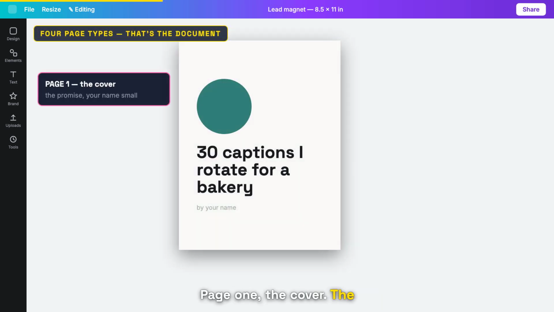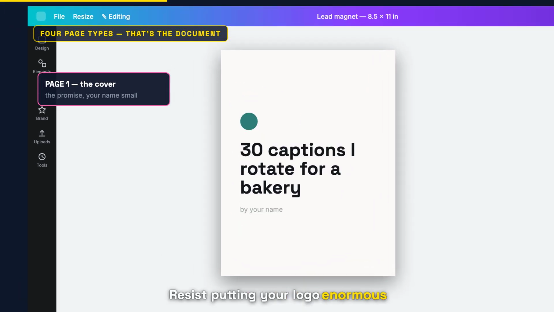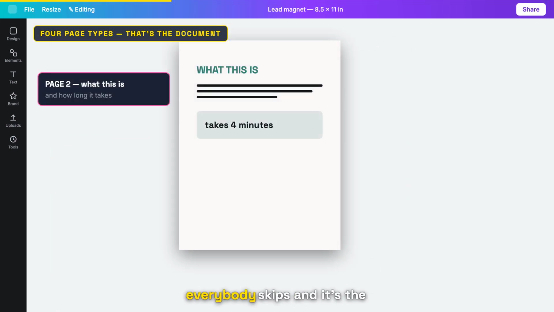Page 1, the cover: the promise as a headline, your name small underneath and nothing else. Resist putting your logo enormous at the top. Nobody downloaded this for your logo. Page 2 is the one almost everybody skips, and it's the page that makes people read the rest. 1 short paragraph: here's what this is, here's what you'll be able to do at the end of it, here's roughly how long it takes. Say 4 minutes and people give you 4 minutes.